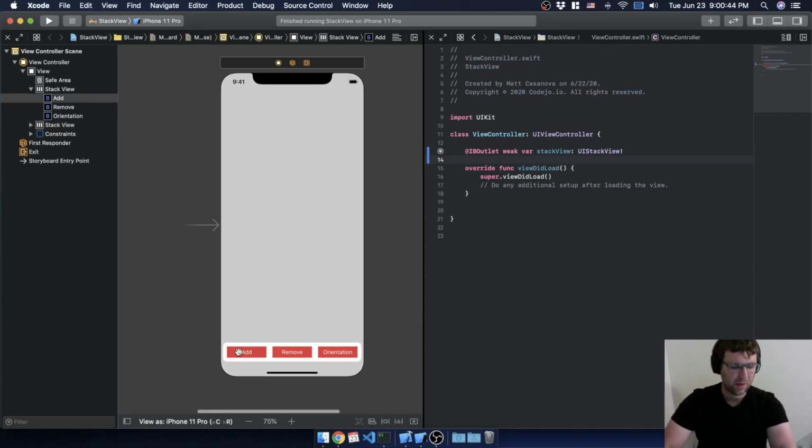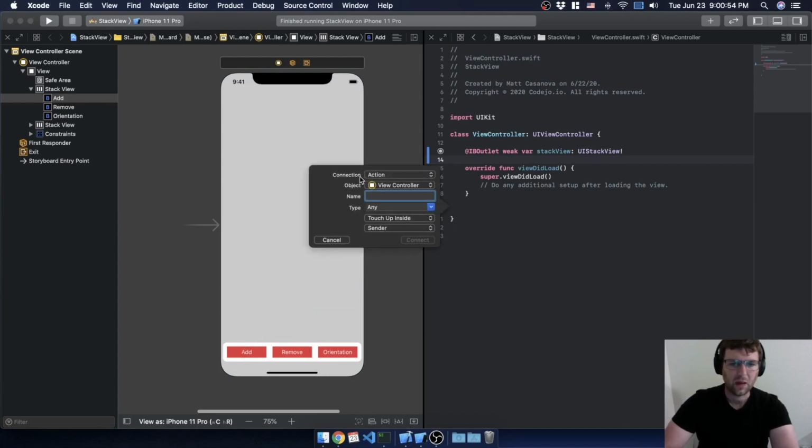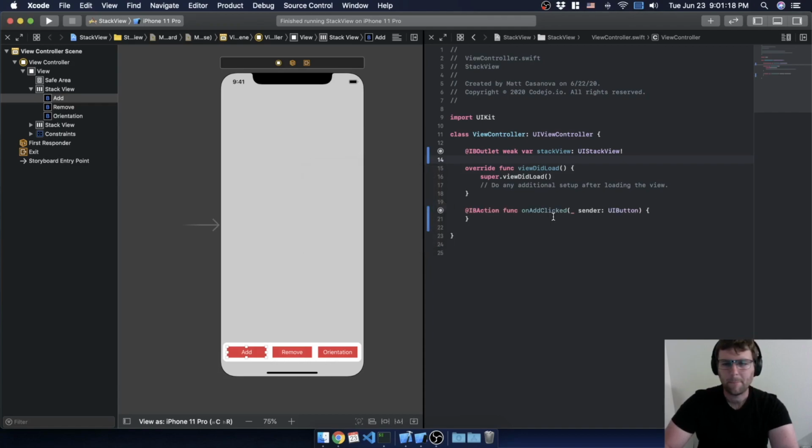I'm going to do the same thing with the add button, but instead of creating an outlet, I want to create an action. So same thing, I'm going to control click, put it somewhere outside of a function. Again, make sure that it says action and not outlet. So I'm going to say onAddClicked, and you don't have to set the type if you don't care, but we're actually going to use it in this. So I'm going to set the type of this function parameter to be a UIButton. Okay, so now I have that function.